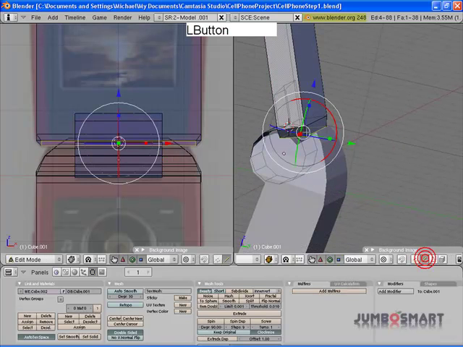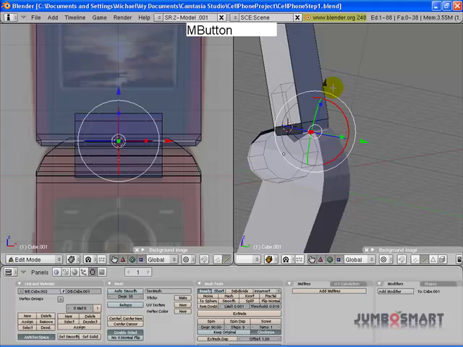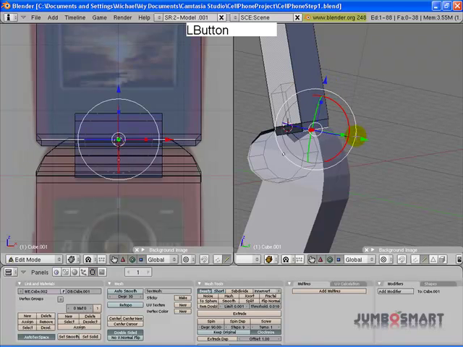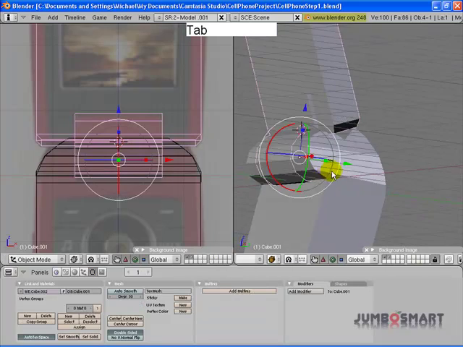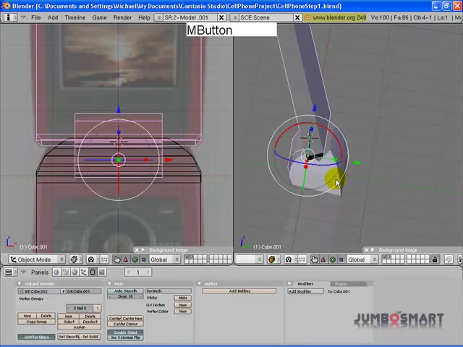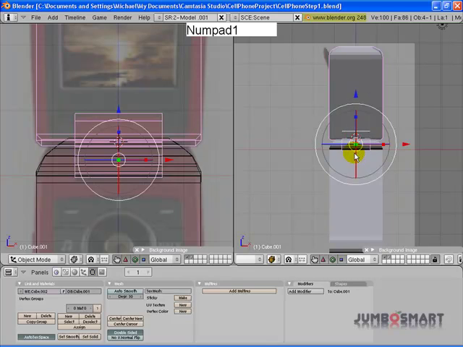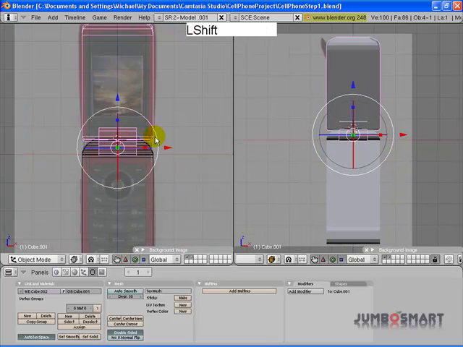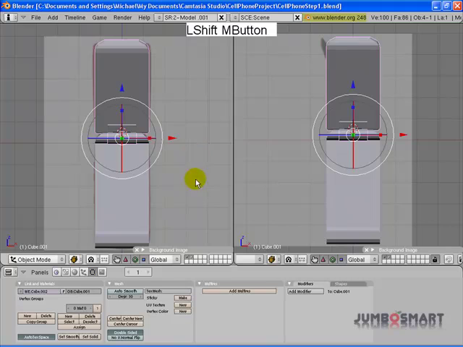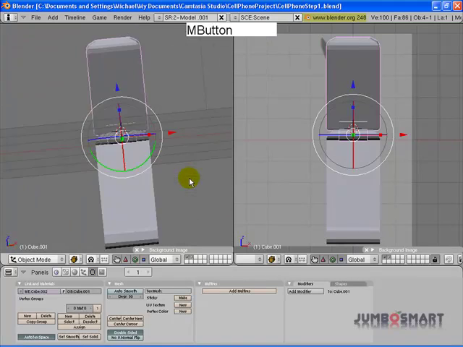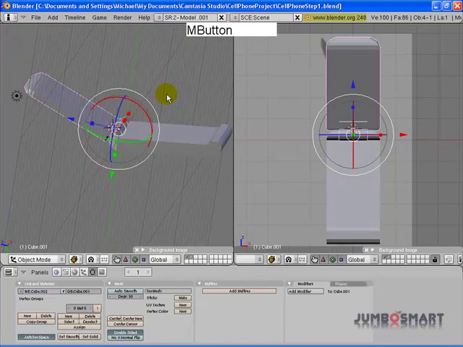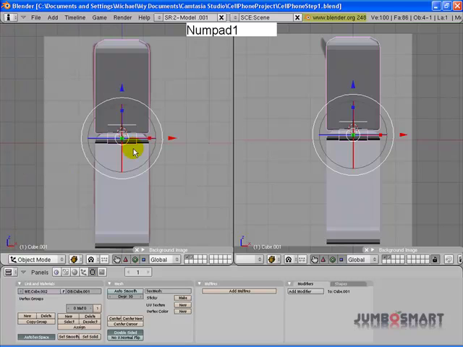We're going edge mode, select that edge, just pull that up a little bit, push it in a little bit. Alright, and we'll just call that quits. Alright, so there we have it. We've modeled a cell phone. Very basic cell phone.